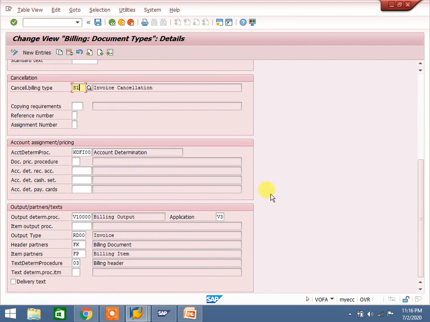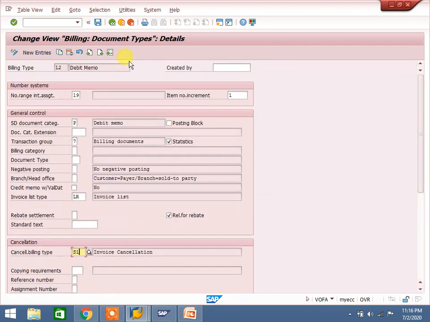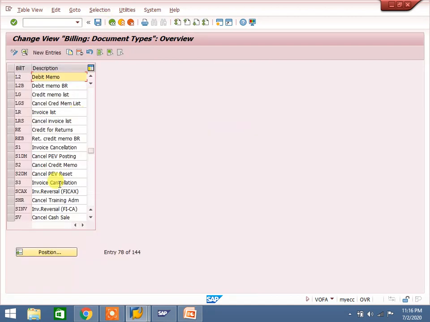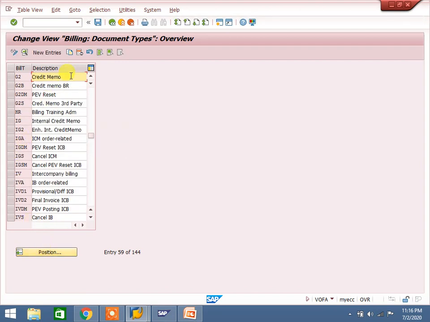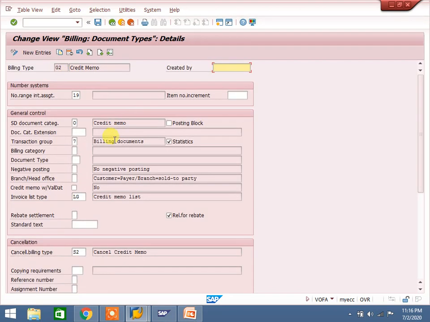Okay, everything is same, there is nothing difference. These all are the differences. This is I already explained, delivery and billing level. You can use this one. Okay, next G2. See G2 here. O means credit memo, remaining all are same.